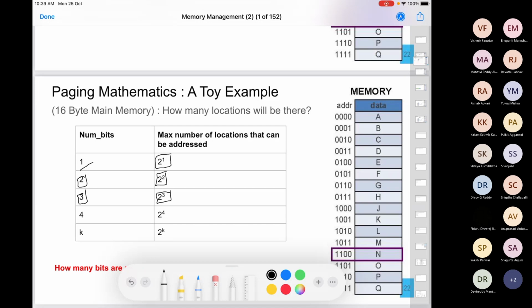So I'm asking you the reverse question. In case we have 16 bytes of memory, then we need 4 bits to address this memory. Similarly, if you have 2 raised to the power k bytes of memory, we need k bits to address this memory. If you look at the left hand side, it's nothing but log base 2 of the right hand side. Okay, now what if the memory size is 15 bytes?